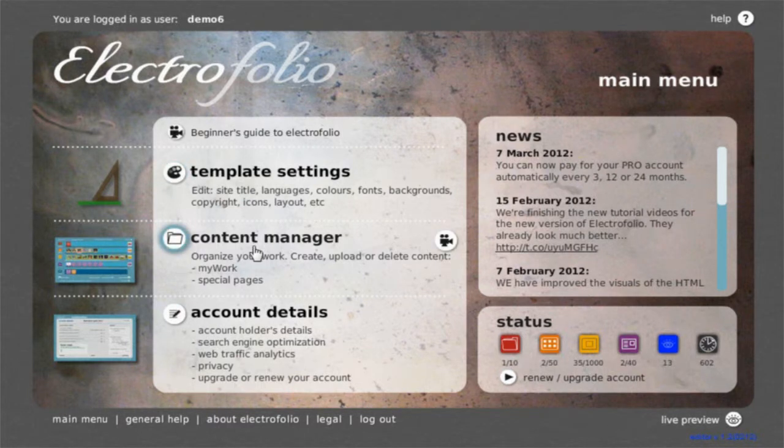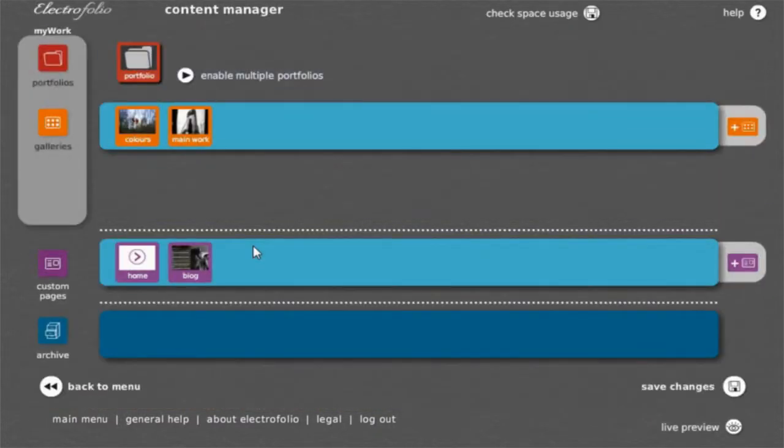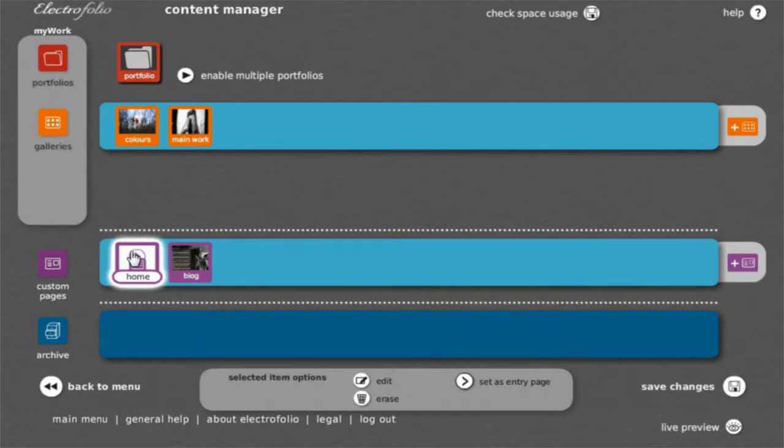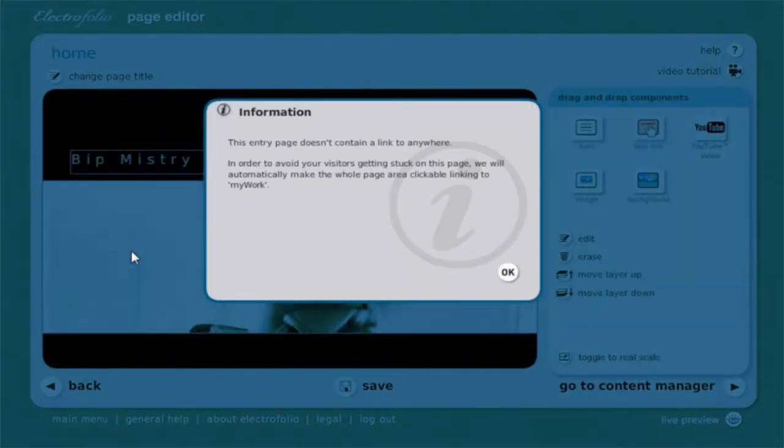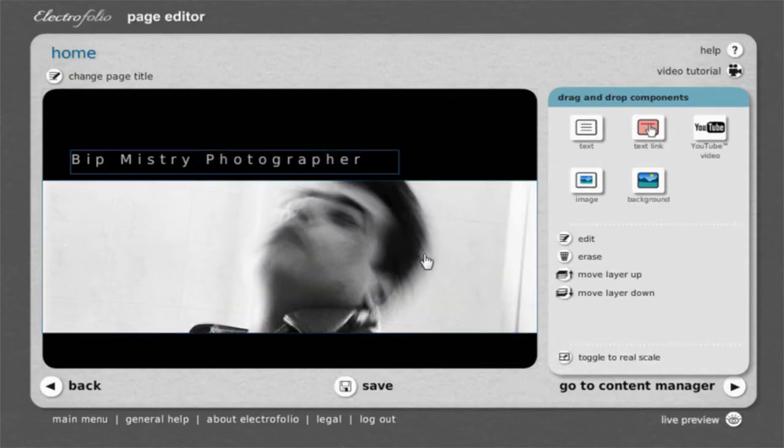Right, start by going back to the editor and go to the Content Manager, which, if you remember, is where all content is kept. Here's where the custom pages are stored. We'll just refer to them as pages. Remember not to confuse them with slides or galleries. Here's the entry page we want to edit. Double-click on it. Now, take a link from the Drag and Drop Components palette and drop it on the page.